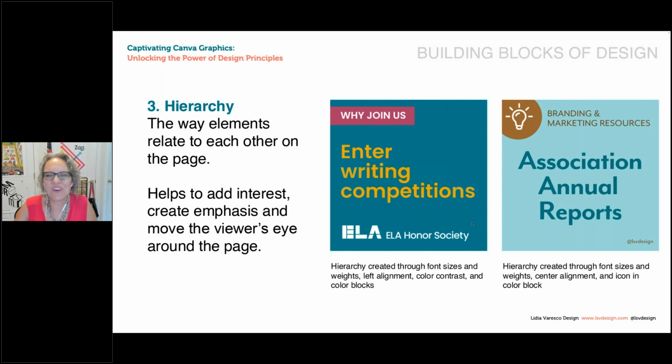It kind of falls into a lot of these other categories because it is really important, but it's the way the elements are relating to each other on the page. And again, we're creating some interest on the page, creating emphasis in certain elements on the page, and moving the viewer's eye around the page, because otherwise, if there's no hierarchy, they don't know where to start, they don't know where to end. So on the left here, you can see I've used all those elements we've talked about, the different sizes and weights, a left alignment, some contrast between colors, some blocks of color. All of those are creating that hierarchy and moving the eye around the page.